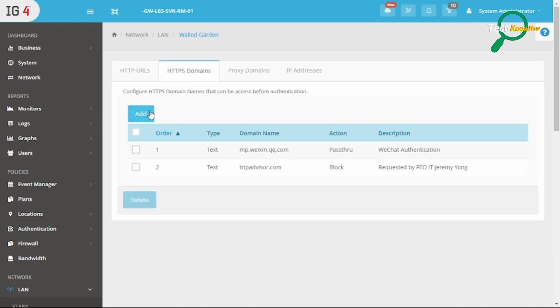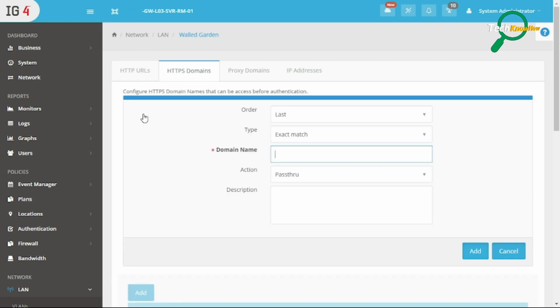For now, choose HTTPS domains. Click on the Add or New button. Enter the URL or IP address. Add websites or IP addresses to the whitelist.